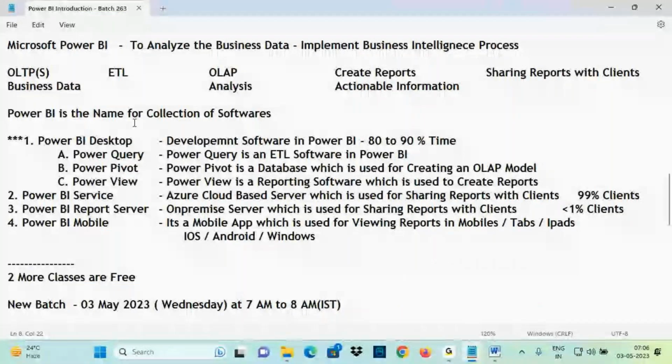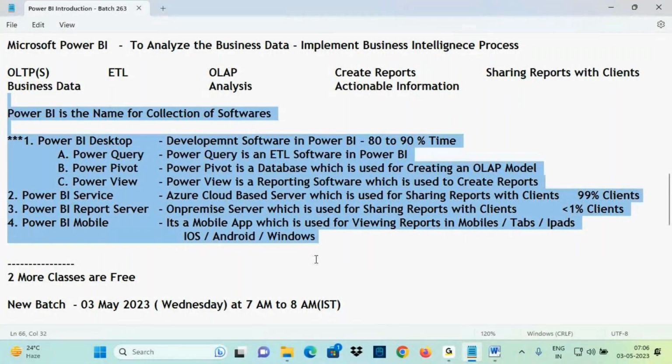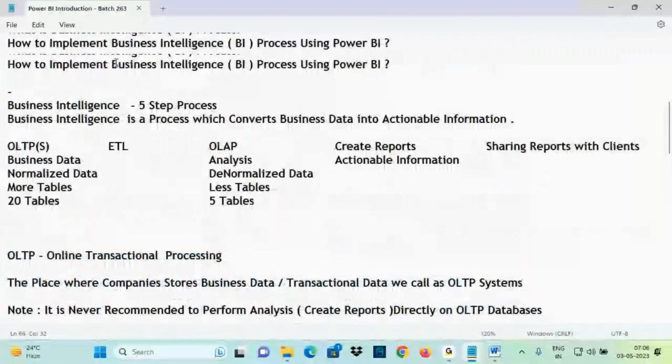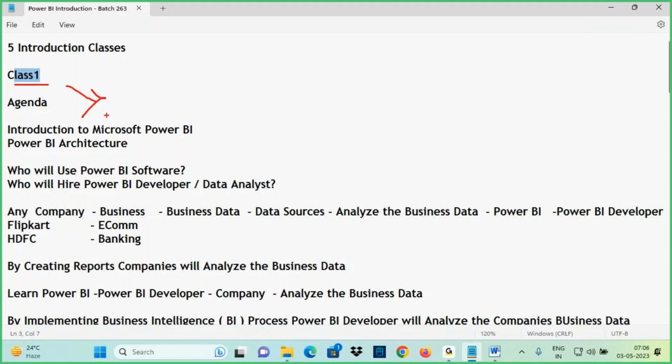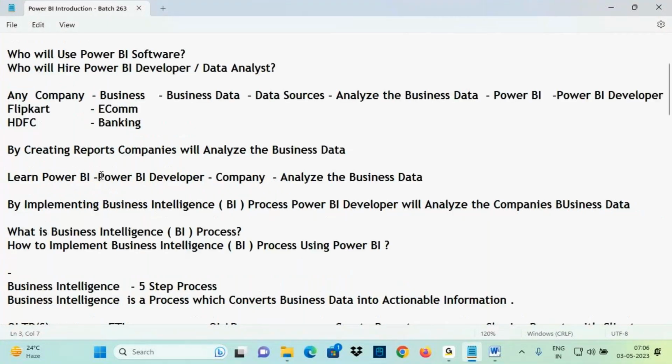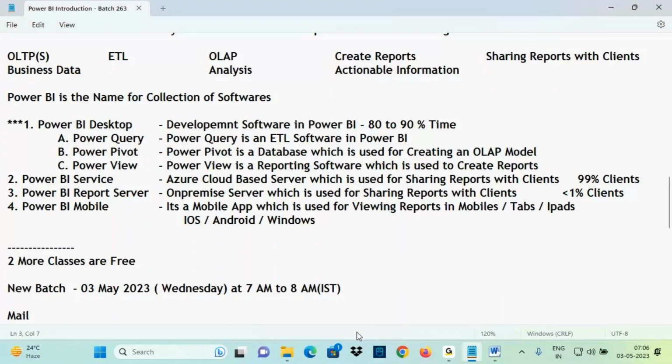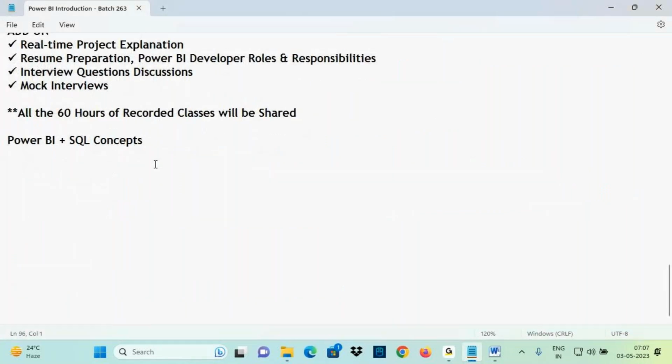Whatever we discussed theoretically in class 1, in the coming 4 introduction classes we will try to understand practically. Now, let's start one by one. We will start now, class number 2.